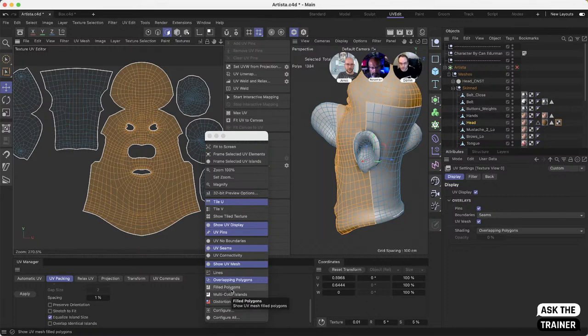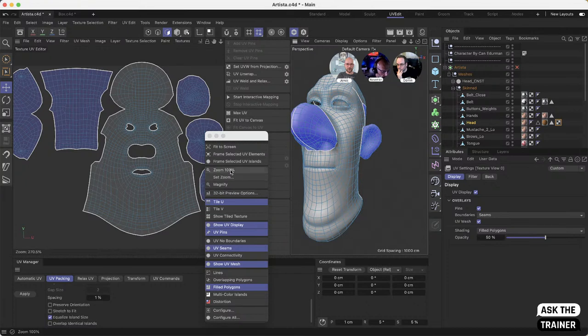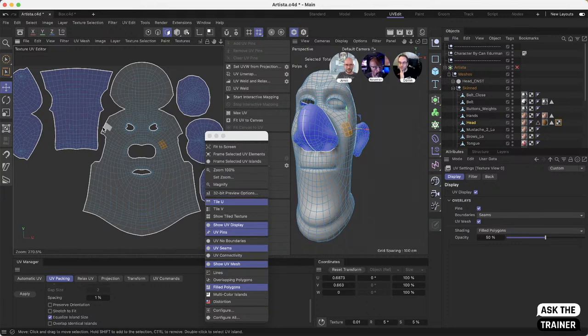Then we have filled polygons. Filled polygons is also a very interesting one. So what is this showing us? There are two directions. The UV islands can point away from you, or they can point towards you. When something is pointing towards you, it's just gray. That means that this is the real face. So if we select the right cheek or polygons at the right cheek, they will be here on the right cheek as well. But sometimes those are flipped.